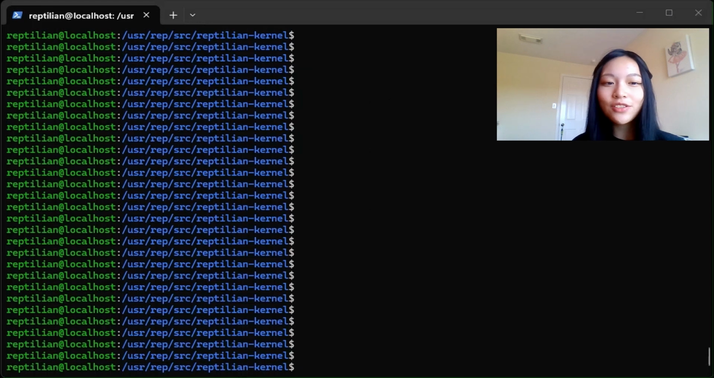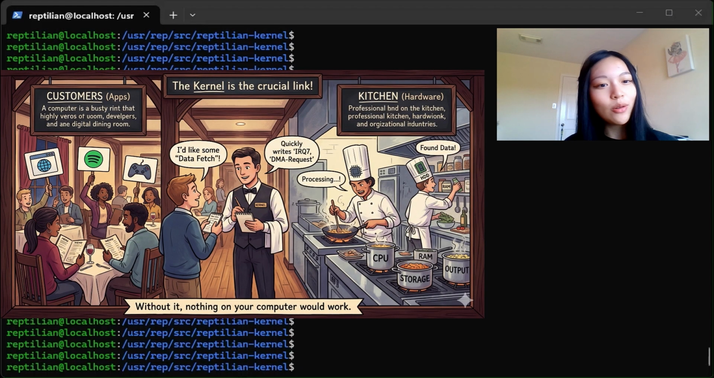So before I show you the actual code, let me quickly explain what a kernel is. The way I think of a kernel is basically like a restaurant. Your apps, like your browser, music apps, games, whatever, are the customers placing the orders. The hardware, like the CPU, RAM, and storage, is the kitchen doing the work. And the kernel is basically the waiter in the middle. It takes requests from programs and helps the hardware know what to do. So even though we usually never see the kernel, it's running in the background the whole time.